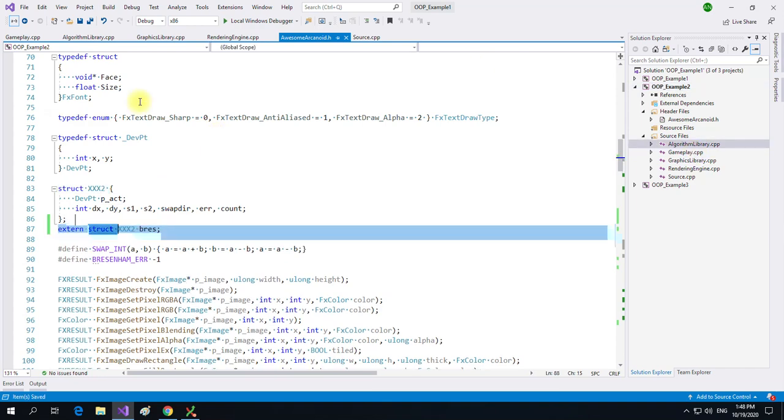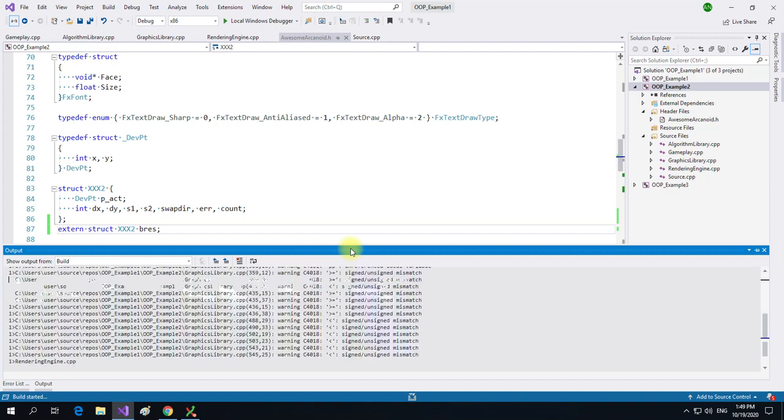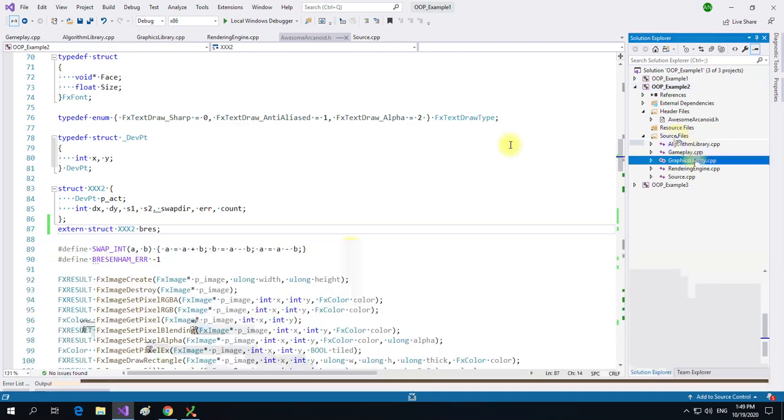And result external struct. Okay, struct. Oh, sorry, I have put it extern here. My bad. In C++, we don't need the keyword struct to be repeated. Awesome, it works. Now let's run.